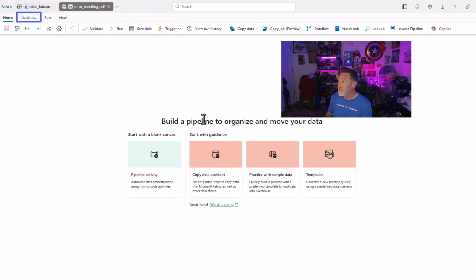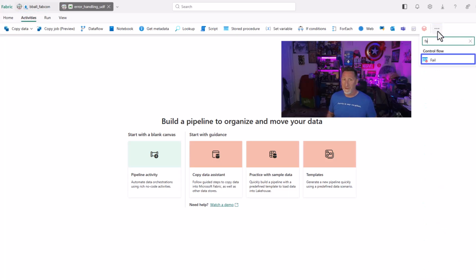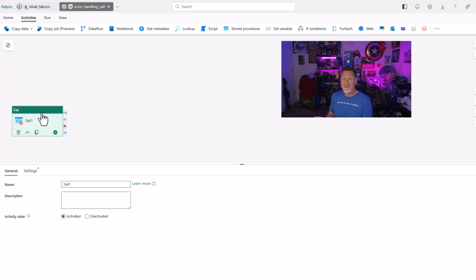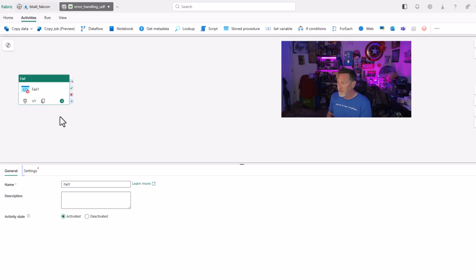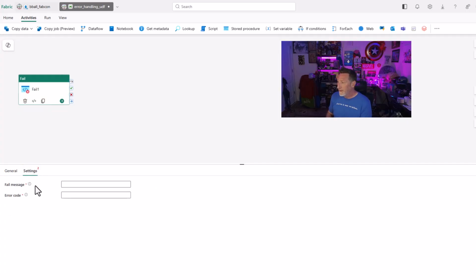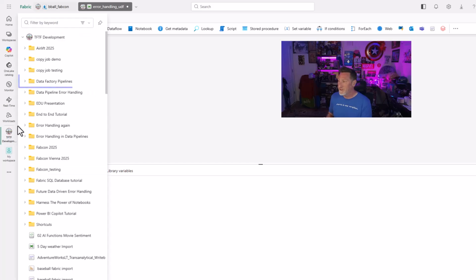Now, I have this, and the first thing I'm going to do is create an activity. Now, I want to log errors, so what am I going to do? Well, I'm going to get a fail activity because it's going to fail every single time. Let's configure this real quick. I'm just going to go into settings, and I'm going to set the fail message to be this will always fail, because it's always going to fail. And then for an error code, have a little fun, 007. Nice, easy code to remember.